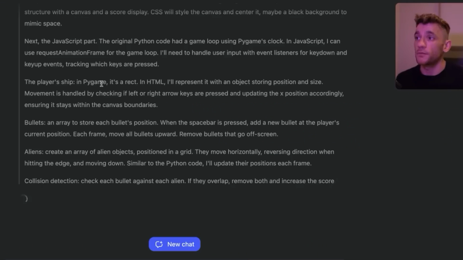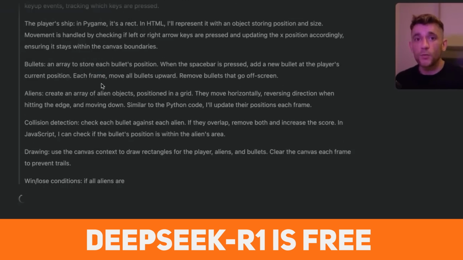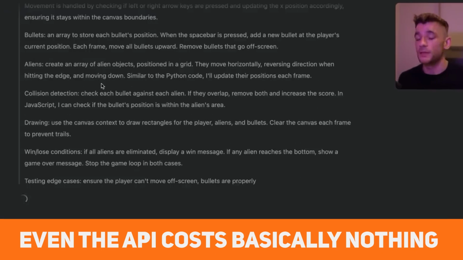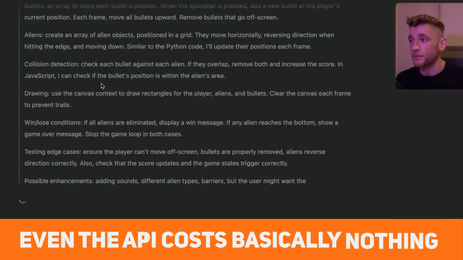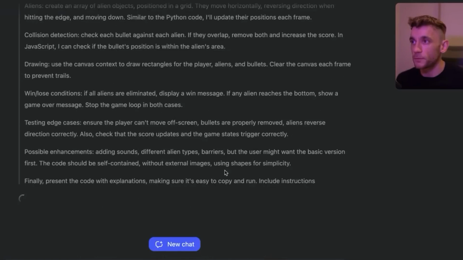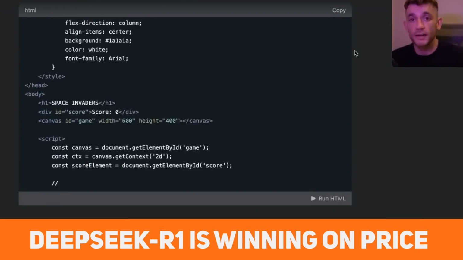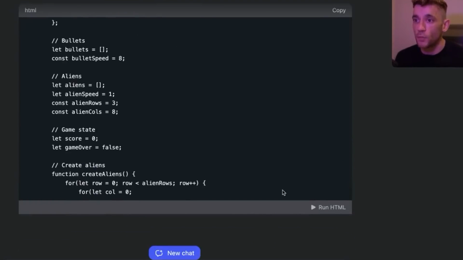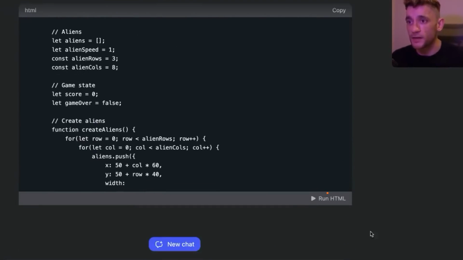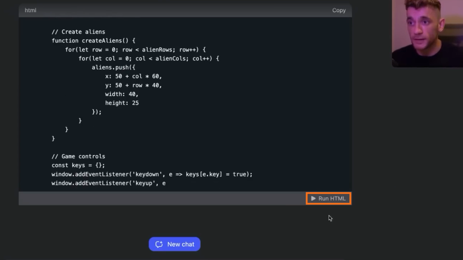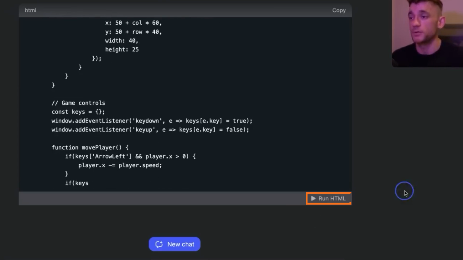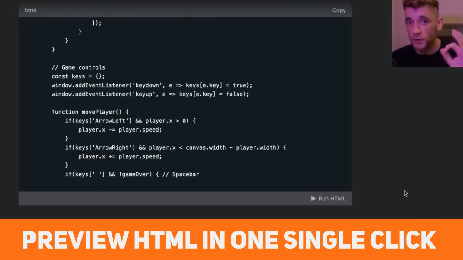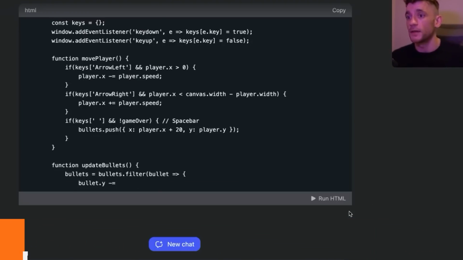However, what I would say from both models is DeepSeek-R1 is free, right? And even the API costs basically nothing. So in terms of comparing them side by side, DeepSeek-R1 is winning on price. So let's see what it comes back with creating the HTML code here. What I do like inside DeepSeek-R1 is it actually has a button to click the run HTML option, right? So you can literally just preview HTML in one single click and then you're good to go.